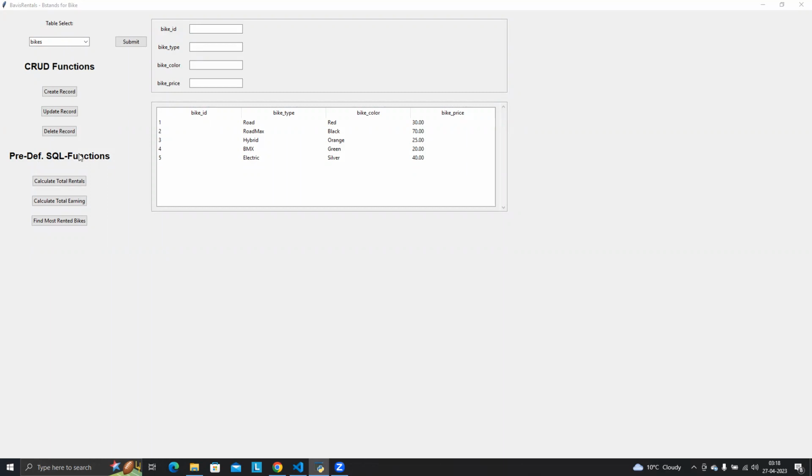Here are some predefined SQL functions as requested. First, to calculate the total rentals. Upon clicking this button, you'll see an output that consists of customer ID, first name, last name, and total rentals.